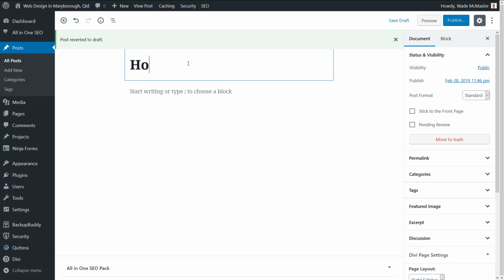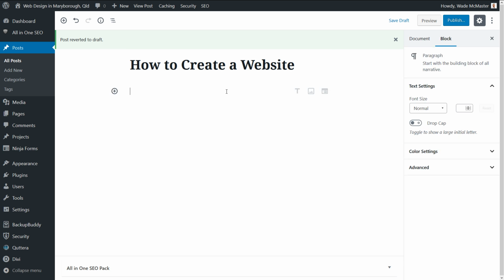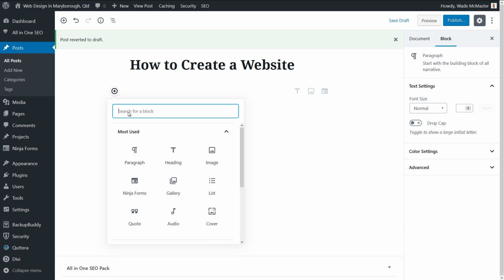I'm going to call this How to Create a Website. This is just a dummy title. I'm not really coming up with anything in particular. And I'm going to show you, the way this editor works is we get these blocks. You can see this is a title block, and this here is a block, and we simply add blocks down the page as we go.